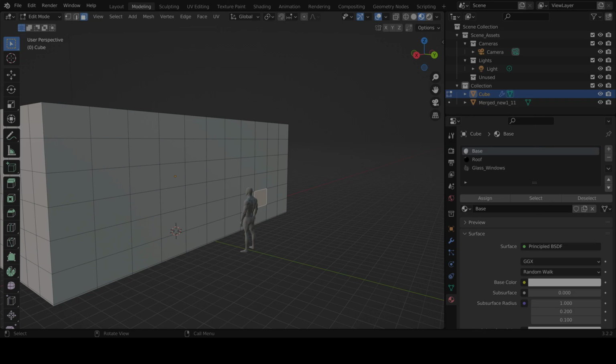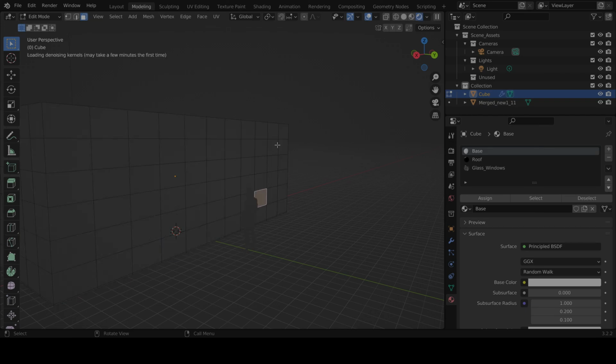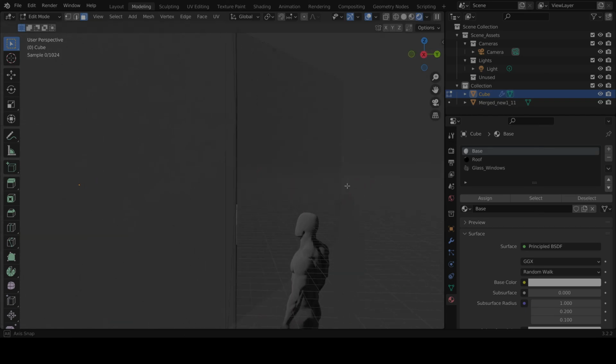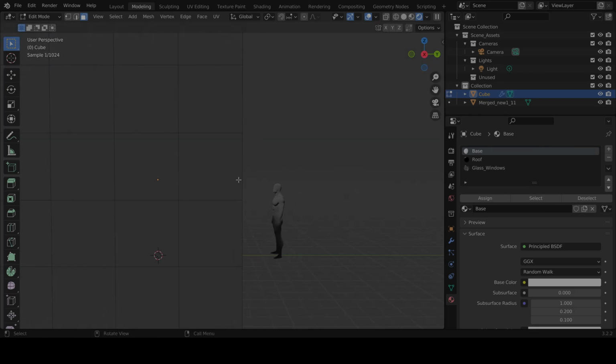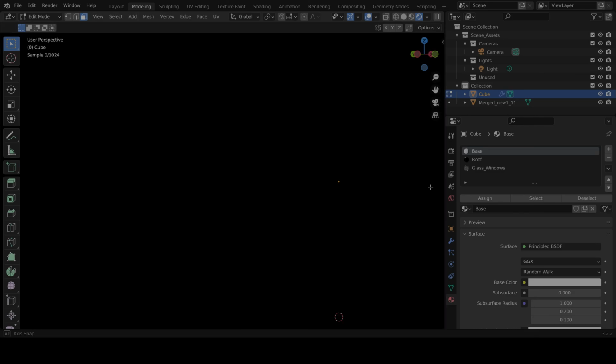So when we go, just to show that it goes away, back to Cycles. And we'll see. We'll go inside the box. It is pitch black because there's no windows anymore. See? No window.